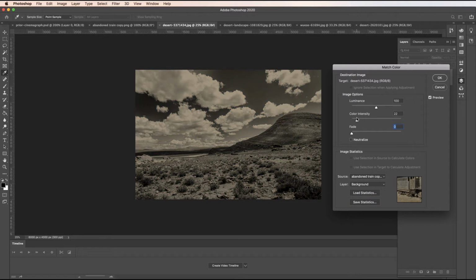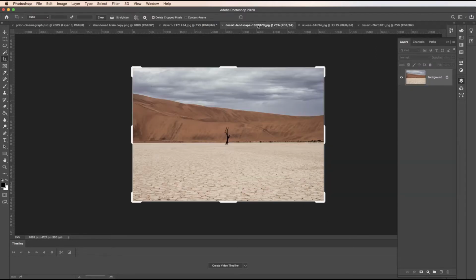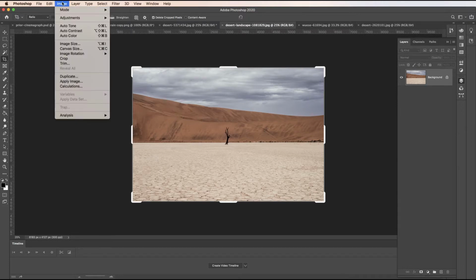Or you can really bring the color intensity down. The same would be true of your luminance. If you want to darken or brighten an image, I'm going to go ahead and set these back to 100. And I'm going to keep these defaults and apply them to each of the images. So let's go ahead and click OK. We will go to our next image.